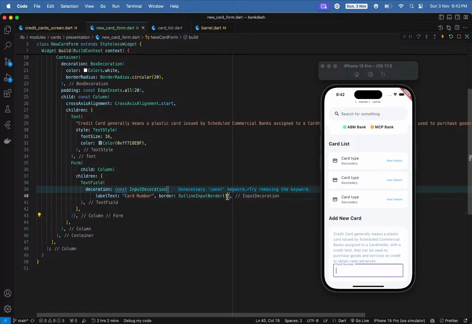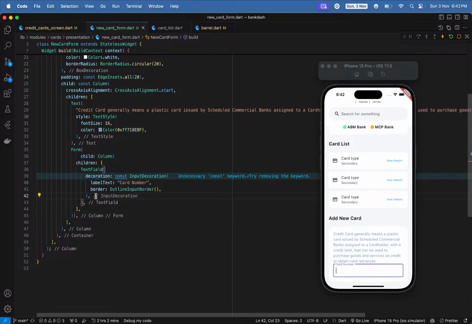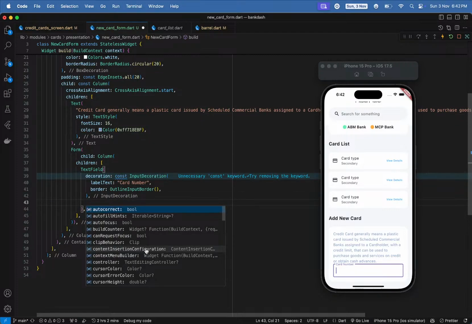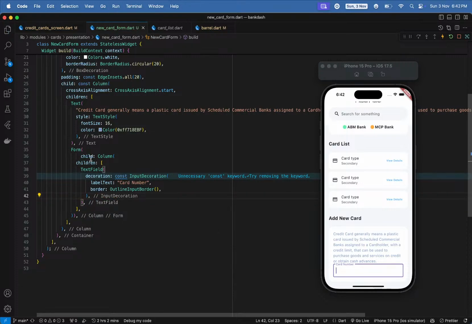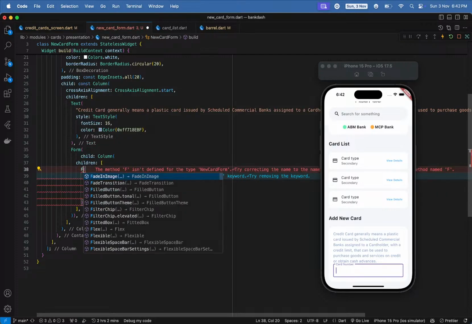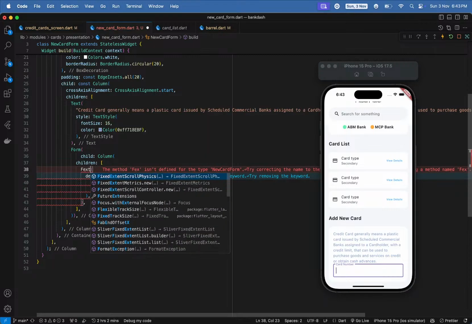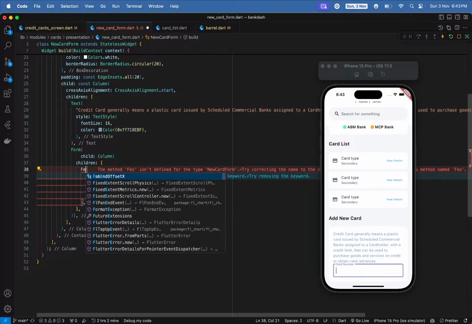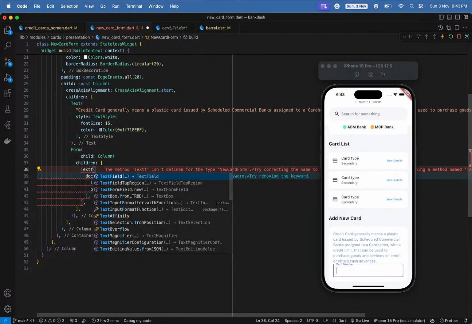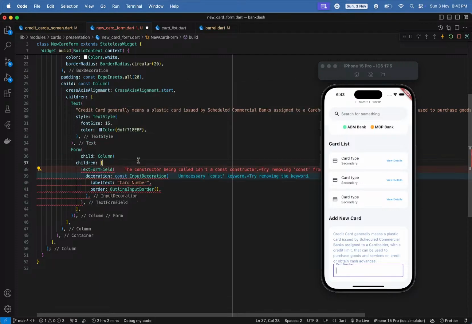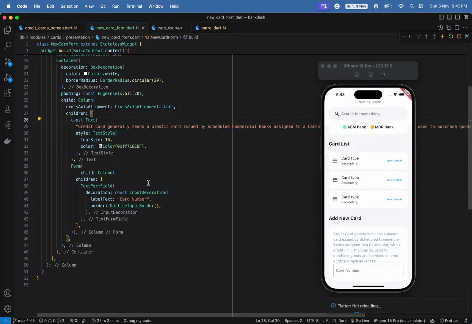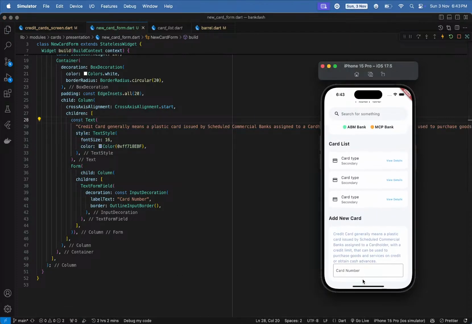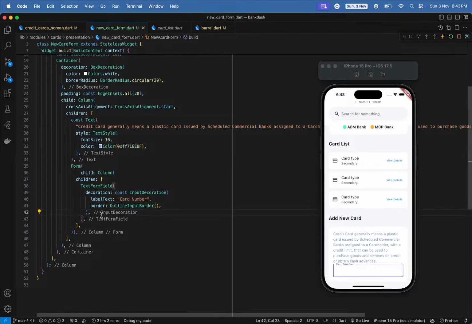But this text field does not have any validation or anything. So instead you can use text form field, and let's remove this const from here and put it here. So now you can see this is what it is.